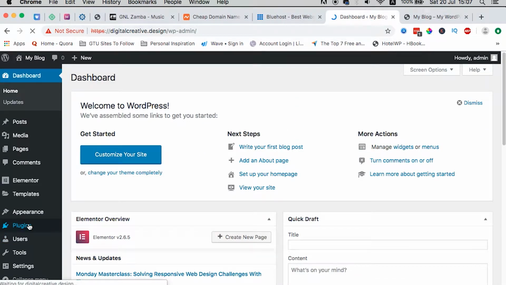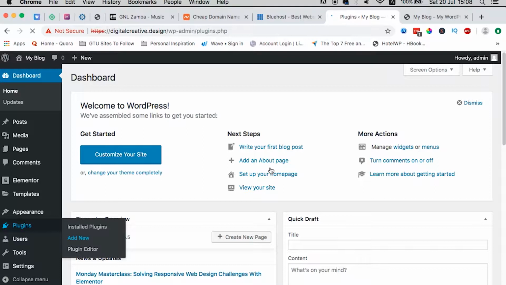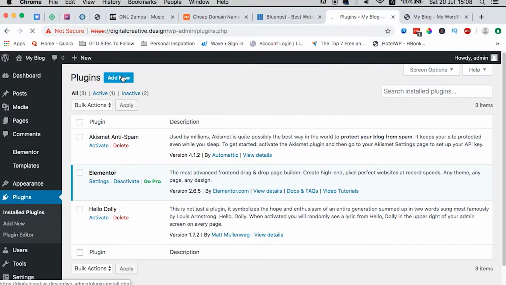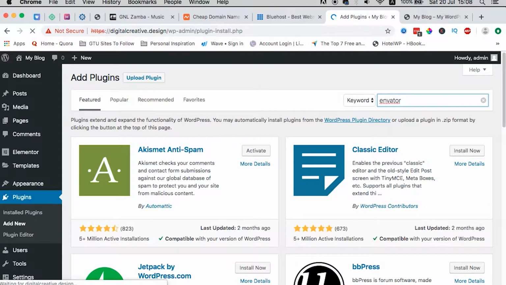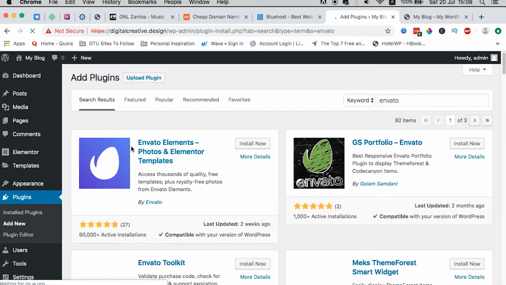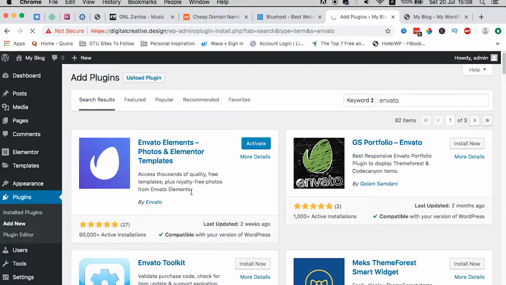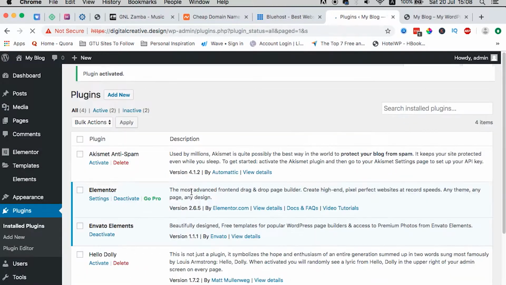We're going to install a plugin called Envato Elements, which has very nice templates for Elementor based websites. Add new plugin, search and install Envato. Here it is, Envato Elements, install. Once we activate it, we are going to go and set it up because in order to access the templates, you need to have signed up with Envato, which is free of charge.